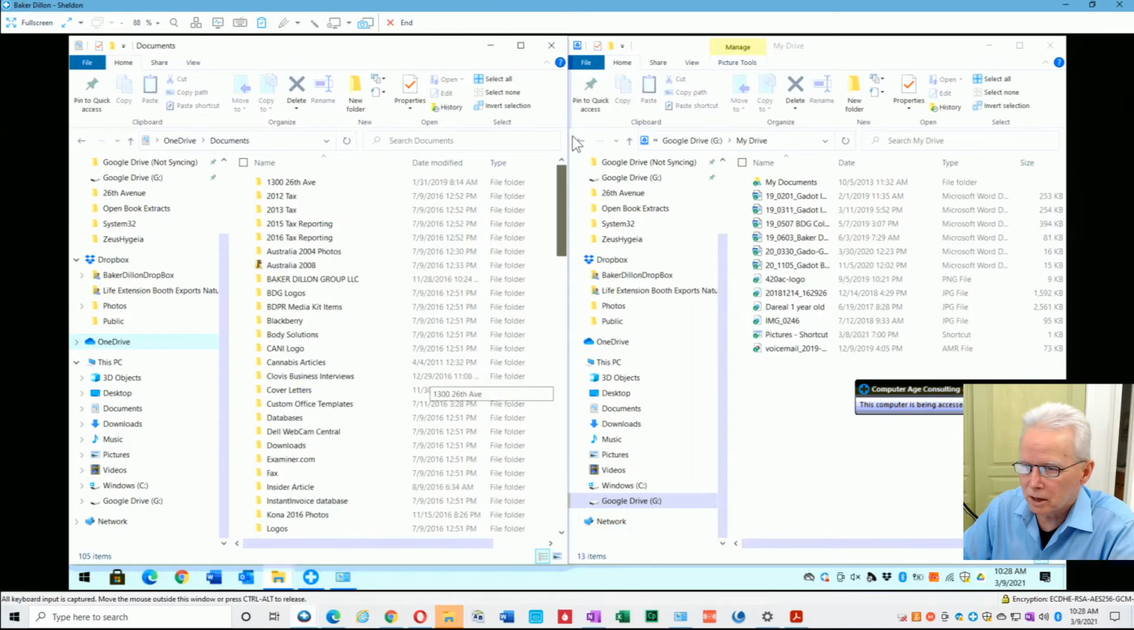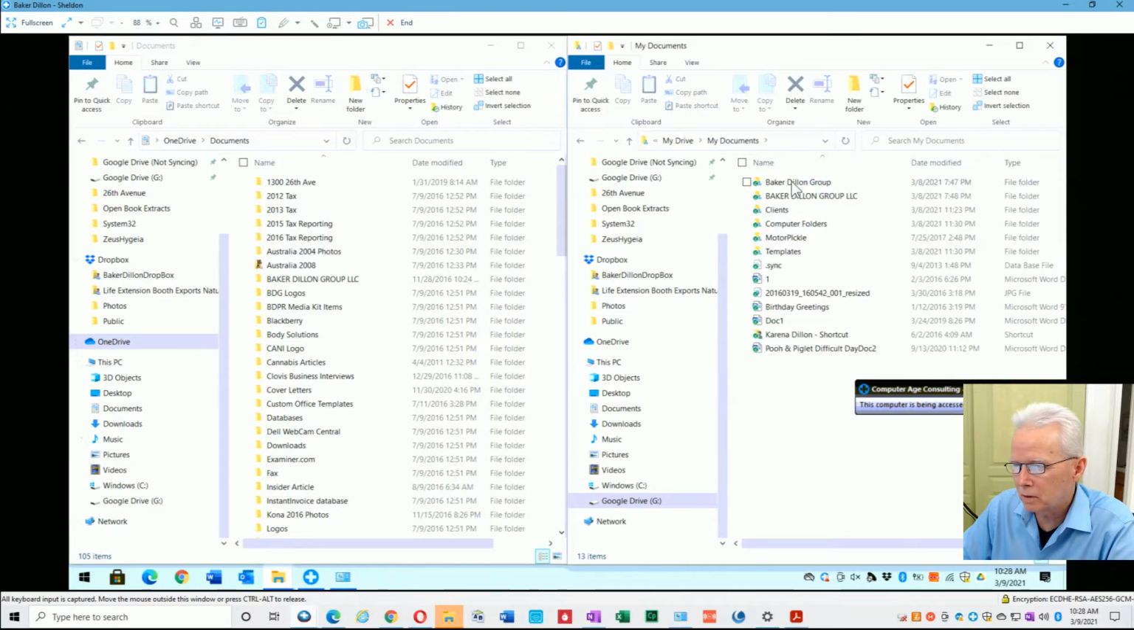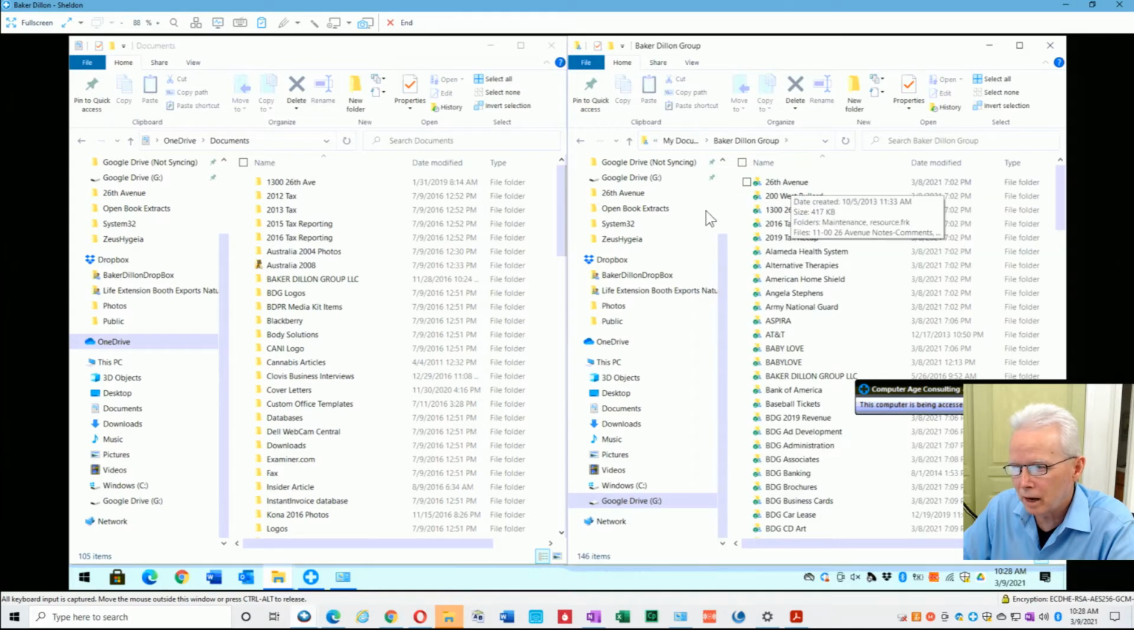Scroll back up to the top of this. So on the Google side, we're not in My Documents yet. So double click on My Documents, and then go into Baker Dillon Group. Now we see some similar folder names. And it's not a complete match, obviously. Here's Baker Dillon Group down here.